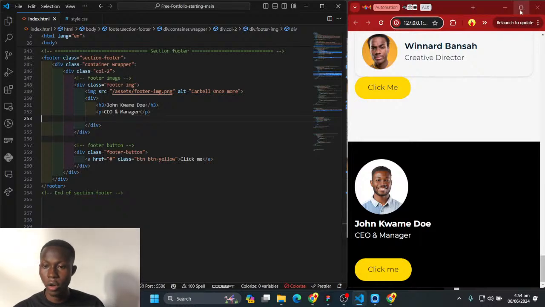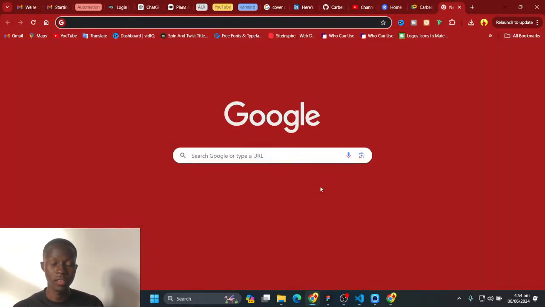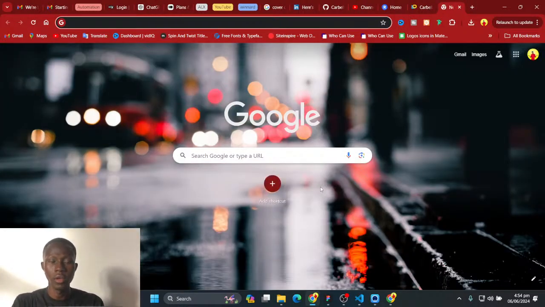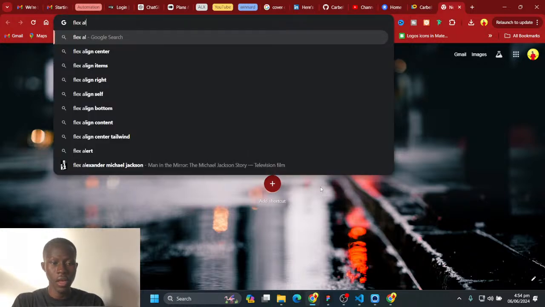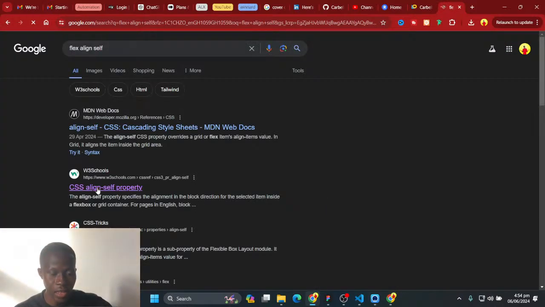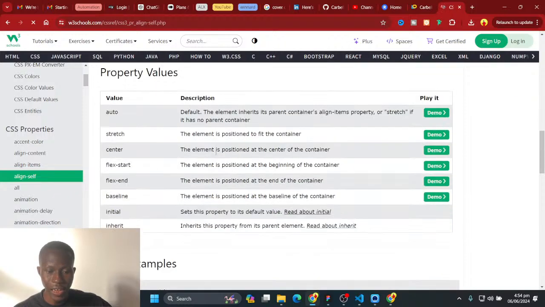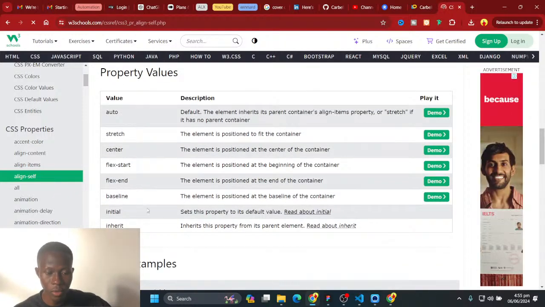Save it. But when you're on a bigger screen like so, the button is coming here, and I actually want the button to go the other way around. What can I do about this? Let me search for that. There's a CSS property called align-self. We use it to align an item to the stretch, center, start, flex-end, whatever the name is.